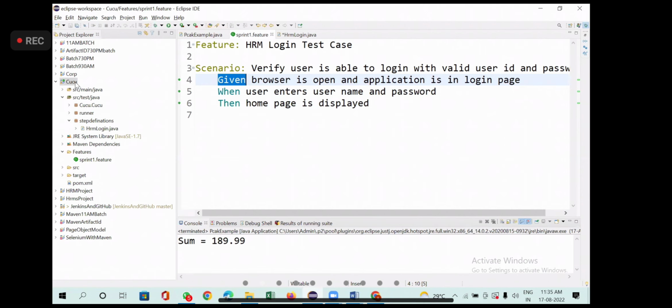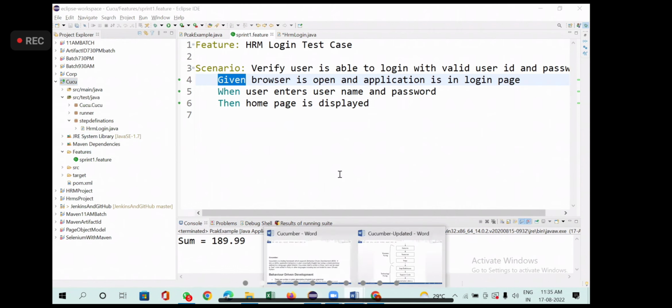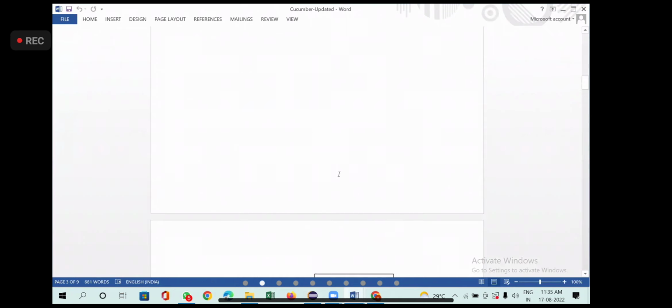So I would suggest you create a separate project for Cucumber, because you need to create one folder called features. I will show you again. I think this document explains it in great detail. Now come back to the document. You can understand it easily now, right?